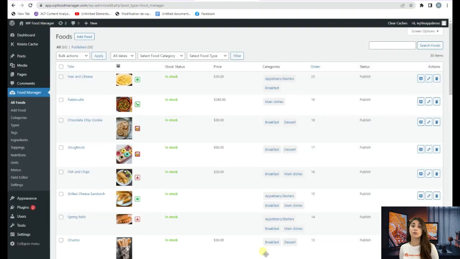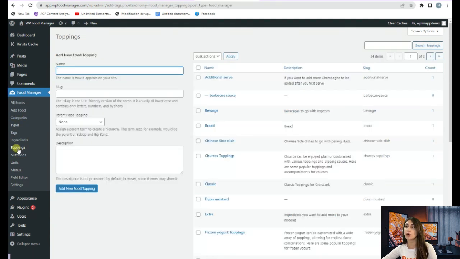In the next part of our video, we are going to concentrate on toppings, how we can add them basically. So on the Food Manager dashboard, under the sub-menu, we have the toppings section. We're going there. And basically, into our topping list, we can add a topping from this field. So we need to fill the fields. We need to give a topping name, a slug for our topping, and also a parent food topping, and give a description to add a topping into our list.